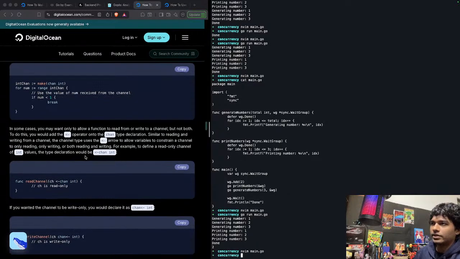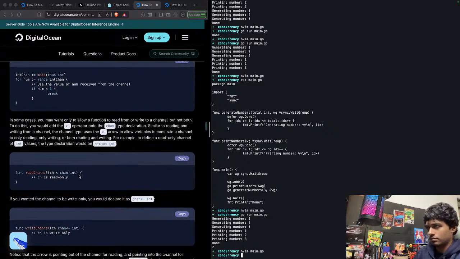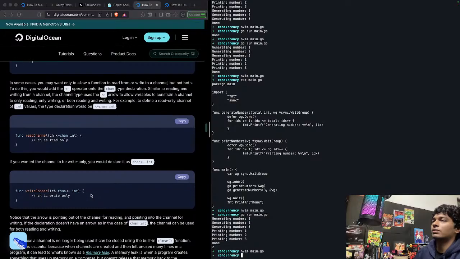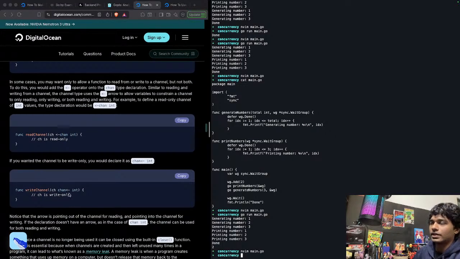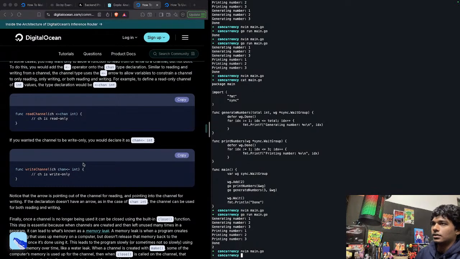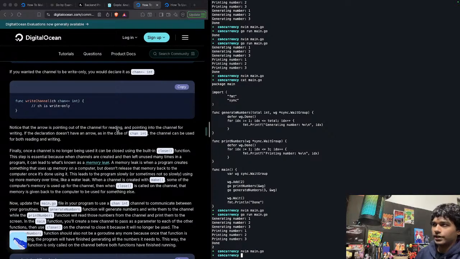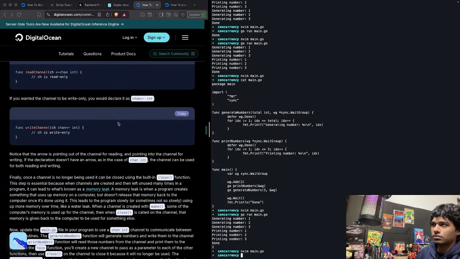For a read-only channel, the type declaration would be <-chan int. Right, okay, makes sense. So the value of chan int goes into ch and you cannot write to it. And ch of type chan<- int, you're putting the value in it, so you can only write to it. Notice that the arrow is pointing out of the channel for reading and pointing into the channel for writing. If the declaration doesn't have an arrow, as in the case of chan int, the channel can be used for both reading and writing.